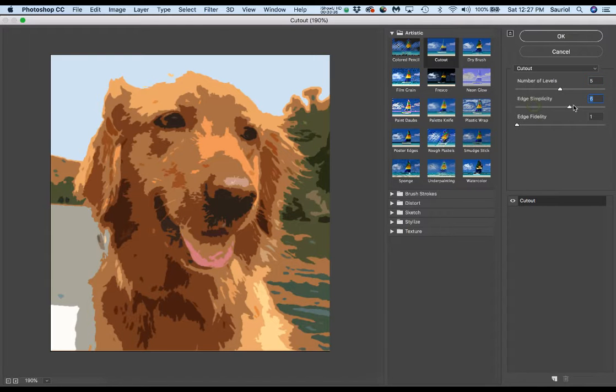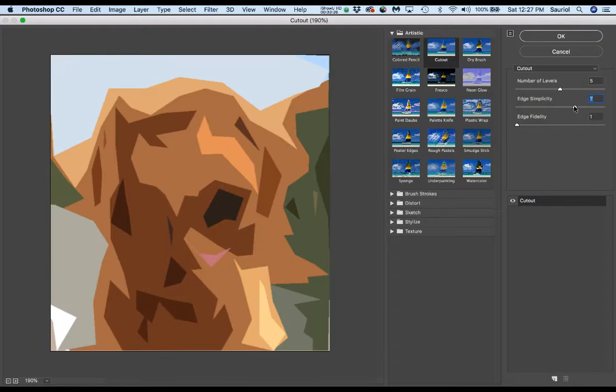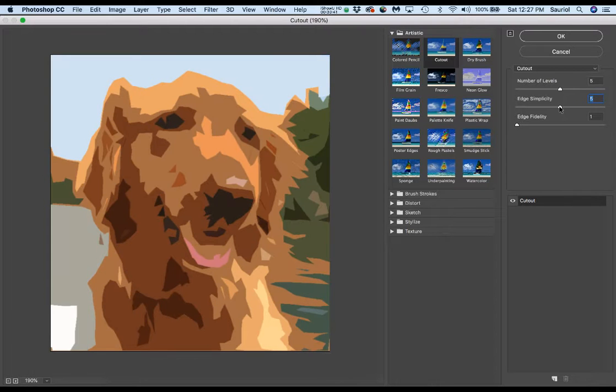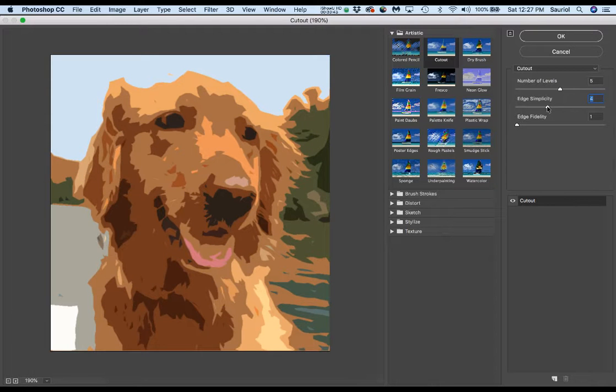And if I go to Edge Simplicity, you can see it's going to get kind of weird. So you have to play with what makes sense to you. I actually like 2 on this one, and I want to retain some of these neat little fur shapes here. So I'm going to say OK.